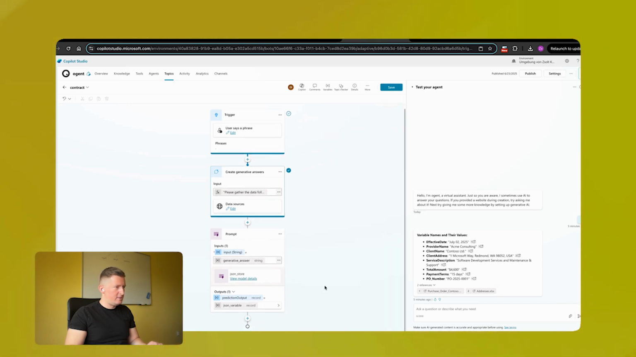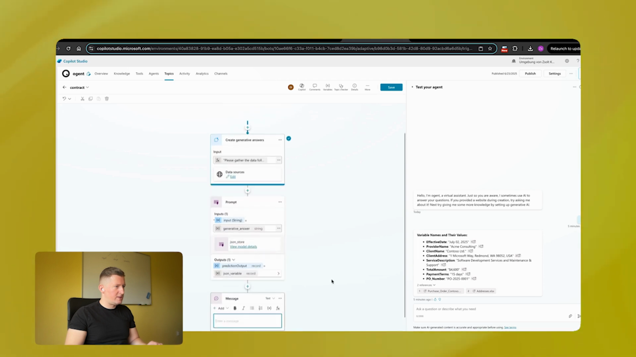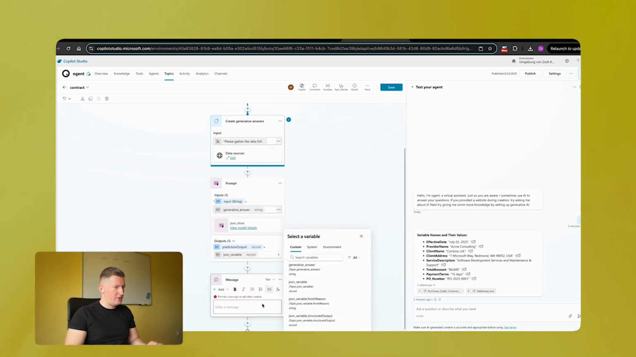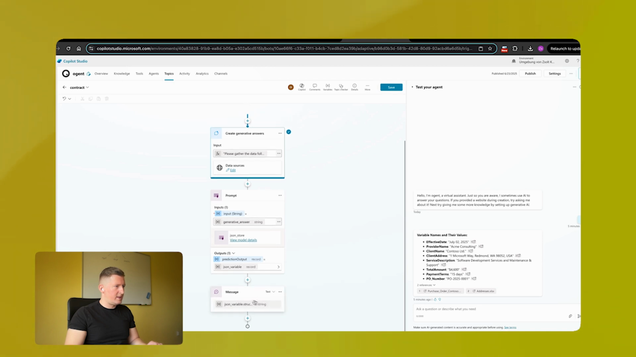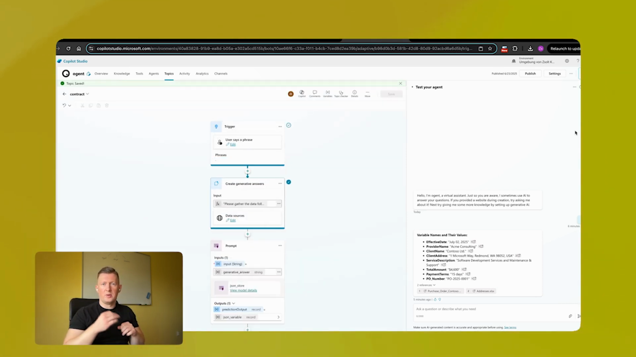And if I want to test whether it is stored correctly, I can just simply send the message. And in this message, I'm saying that I need the structured output from the JSON variable. In this case, the client name will be the structured output. I'm saving this and I'm rerunning the test to see whether the information is stored correctly in this JSON variable, and I can get the structured output from that.